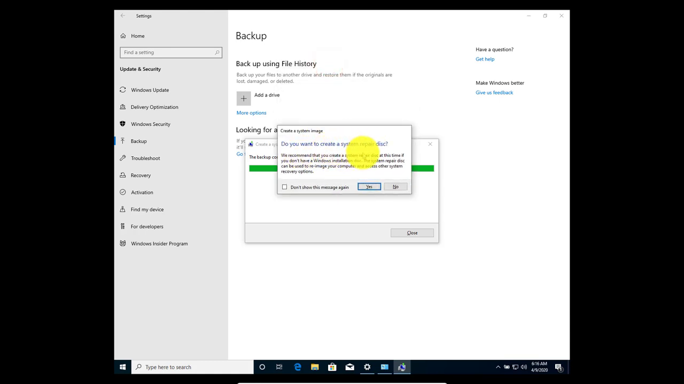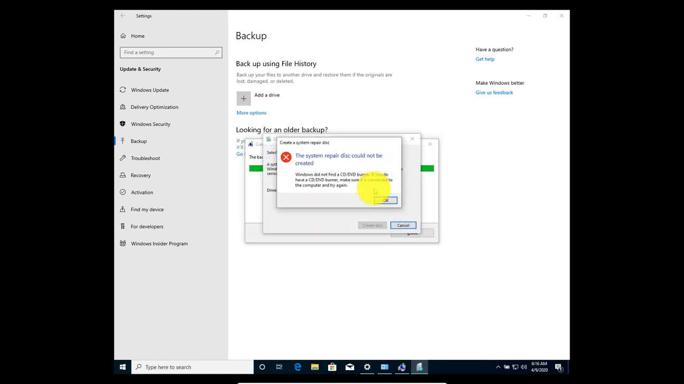Do you want to create a system repair disk? Yes, I'm going to choose that. The system repair disk could not be created. Windows did not find a CD burner. If you do have a CD/DVD burner, make sure it's connected.